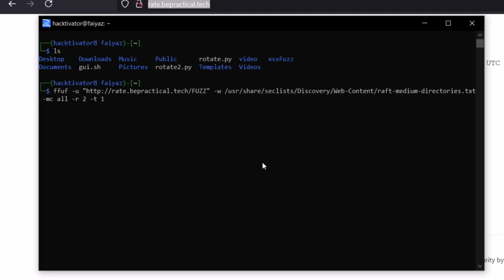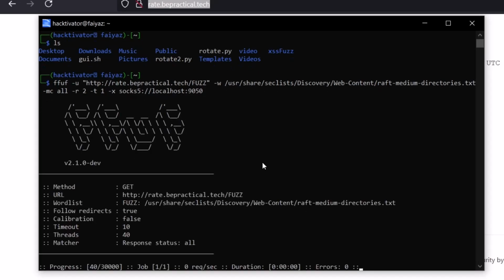And lastly, we need to specify the SOCKS5 proxy URL. For that, we have a special flag in ffuf, which is -x socks5 and localhost. And remember, the Tor application is running on port 9050, right? And we are good to go. Now finally, let us hit enter, and let's see what will happen after that.